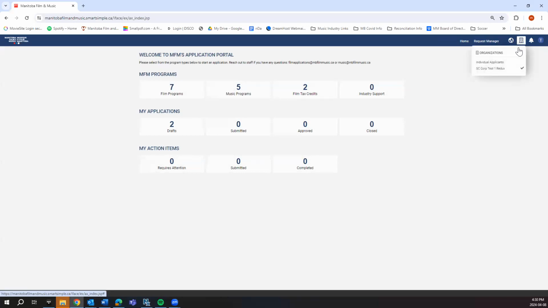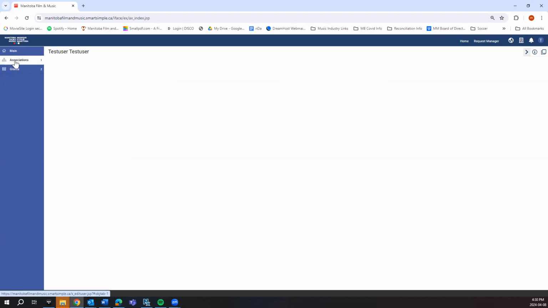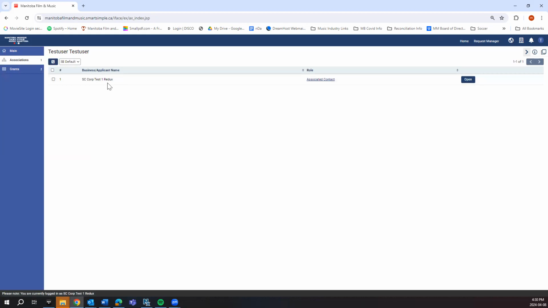Once I'm logged back in, I will have the choice to make applications from any organization listed in this drop-down menu underneath the building icon. I can also see my associations on my personal profile. Note that difference: on a corporation or a business account or a company account, band account, you'll see it under your applicant profile, but individual users will find their associations listed under their personal profile. And here is the one corporation I'm associated with, one applicant profile.